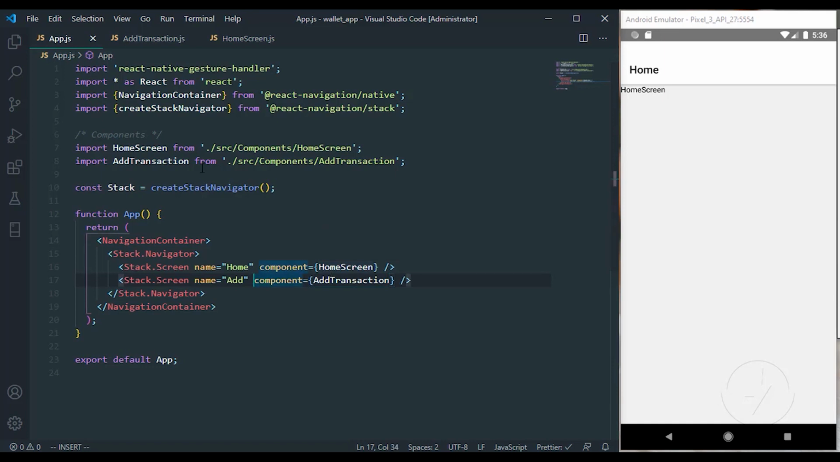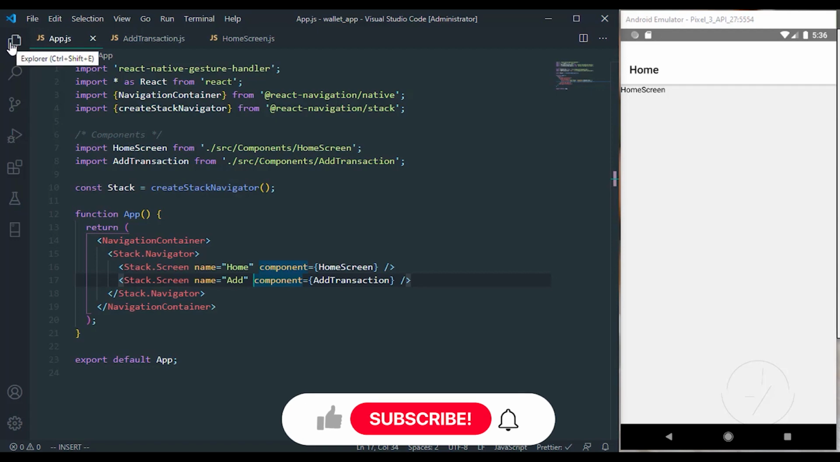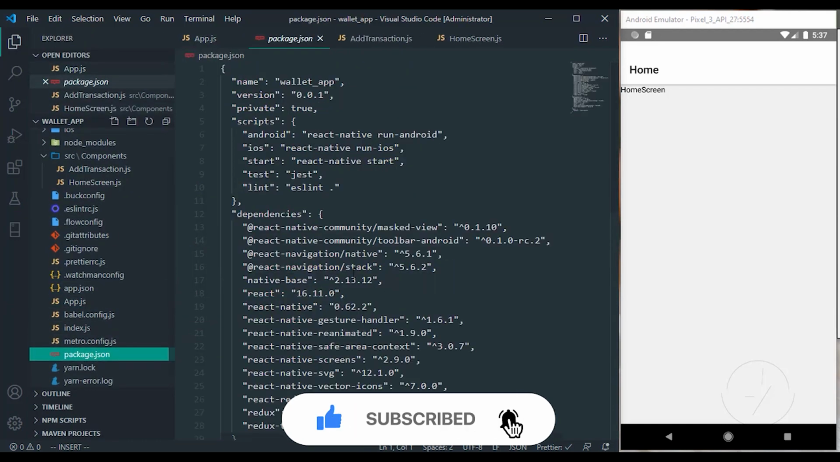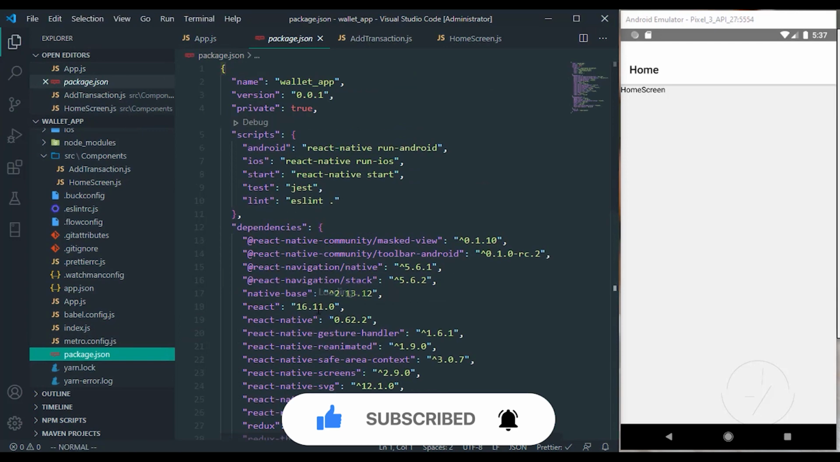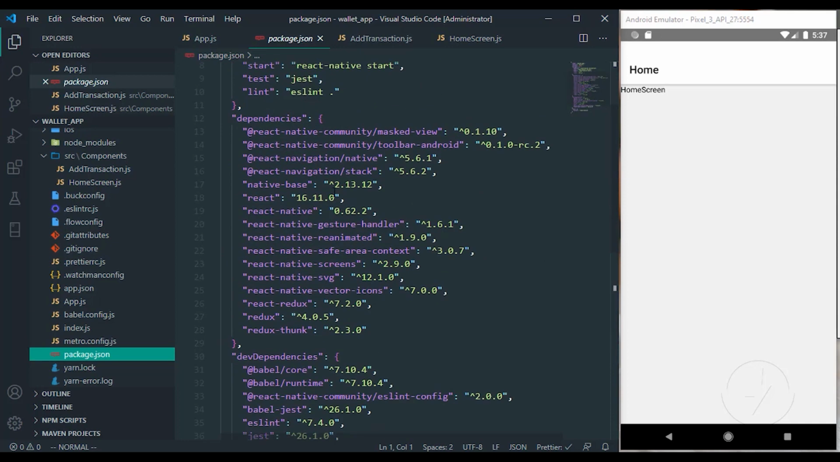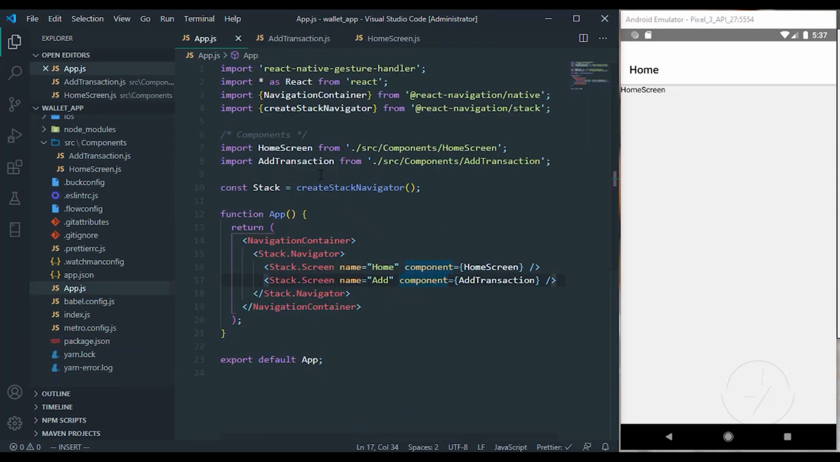The next thing we are going to do now is to connect our Redux. Remember that we installed our dependencies. Remember that we installed Redux as one of the dependencies we are going to be using. So you can see, I think I have it there. So you can see Redux and Redux Thunk. So that's the next step we are going to be doing right now.